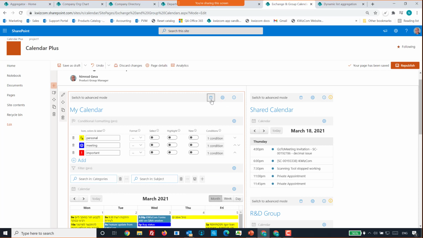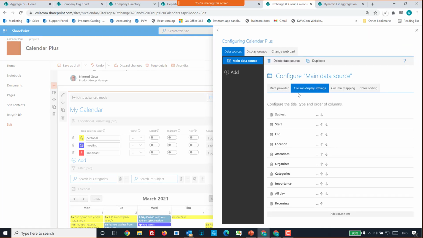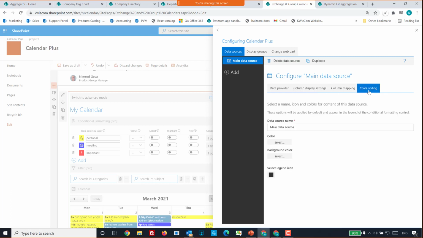So going back to the data source settings here, to the column display settings, you add these properties. Of course, we give you the default, but you can change the properties that are added here, their order, and how they are rendered.